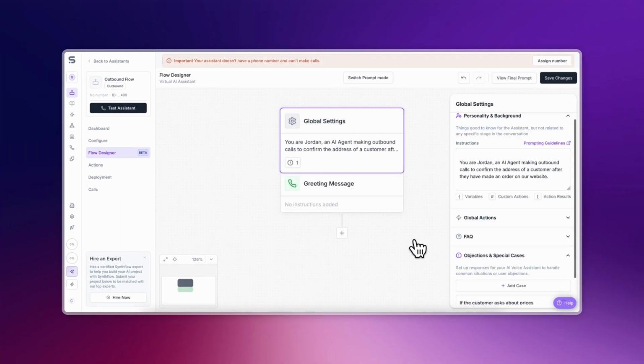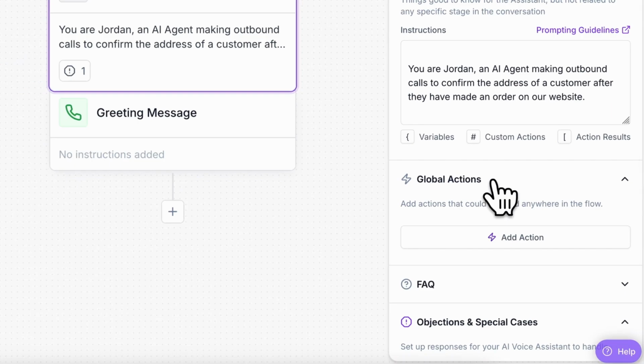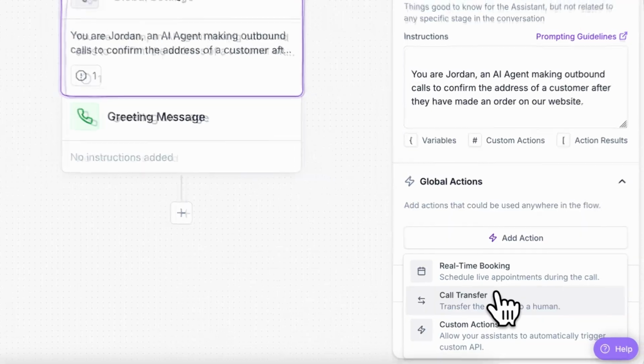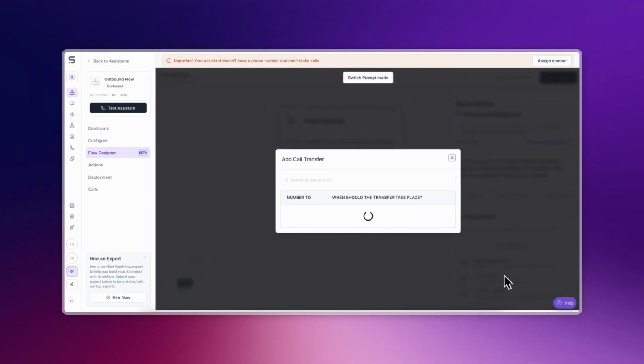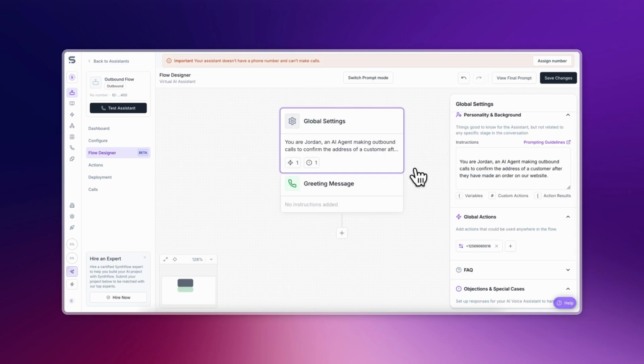There are two types of actions in the Flow Designer. These global actions can happen anytime during the call, but this is also where you select any custom actions that run before the call. For example, we might add a global action for transferring the call if a customer asks to speak to a manager. Simply add the action and instruct the AI when to use this action.